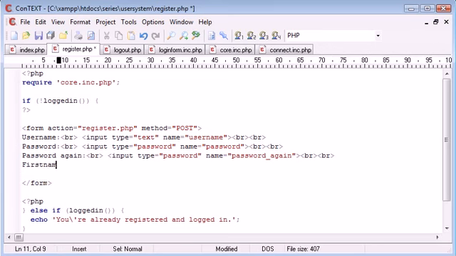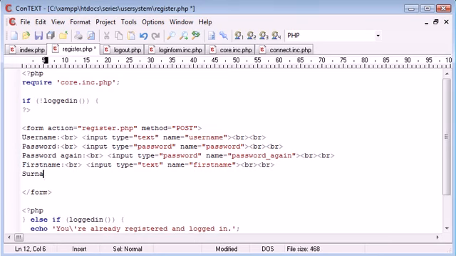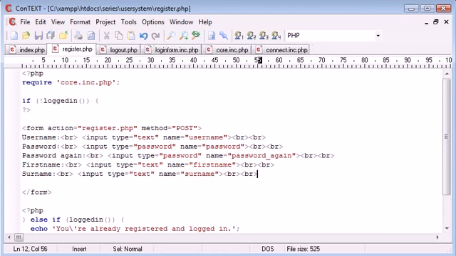Now we want to ask for their first name, and input type equals text, name equals first name. We want to break down a couple more, and we want to ask for their surname, the colon there. So you can build the form how you like. You don't need to do it like me and make it look messy or anything like that. Obviously the last element we need of this form is the submit button, so submit, and we're going to say value equals register. Okay, so we've got a registration button there.